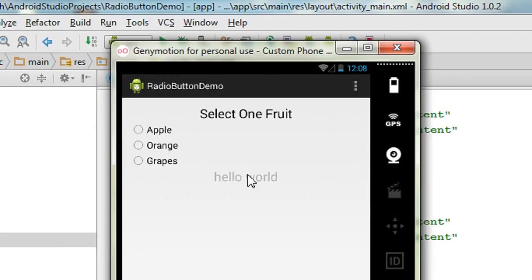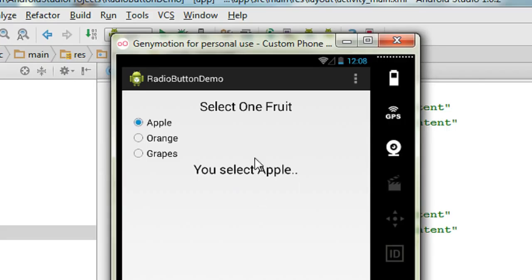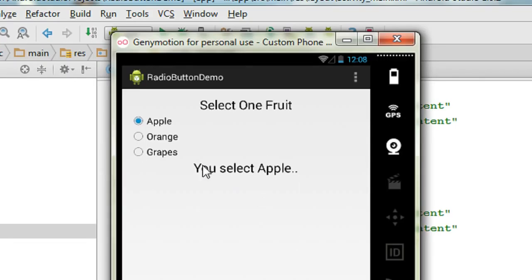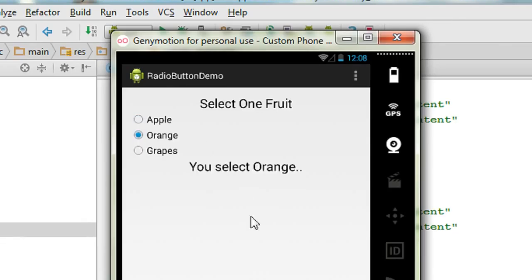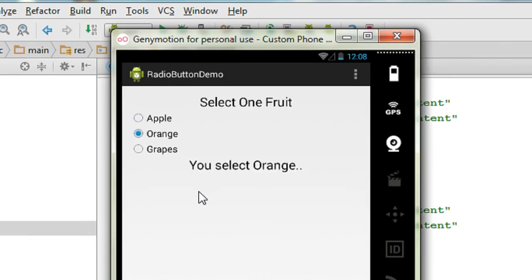And here I am going to make one selection. So here I am going to select the first fruit, apple. Now we have the output, you select apple. And here I am going to make another selection, orange. Now we have the output, you select orange. Okay, and this is mutually exclusive. You can select only one item at a time in this radio group.